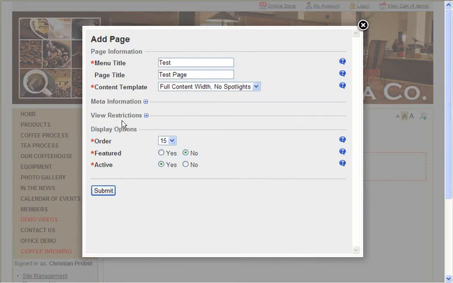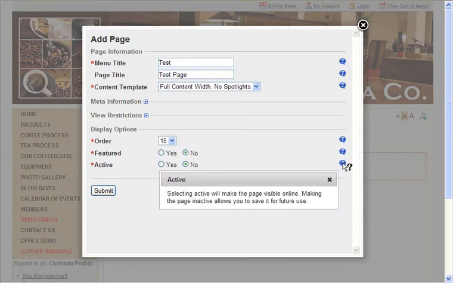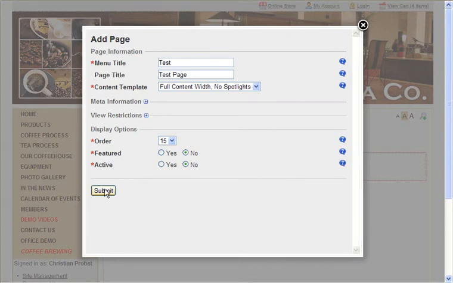View restrictions will be in another round of training, and then I have my display options available, so I can choose the order in which it will appear by dropping down and choosing what position it will be in. I also have that featured button, just like I did over here for demo videos. I can click yes to have it highlighted in red. For right now I'm going to choose no, but I have that option available. I also have my active button where I can choose yes or no whether or not it is active. I'm going to choose no for right now, and if I ever have a question about what I'm working on, I can always select this question mark bubble on the right hand side to give me directions pertaining to what I'm working on. I'm going to go ahead and hit submit.